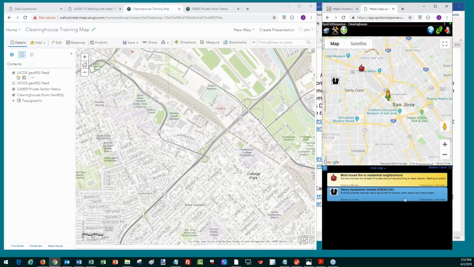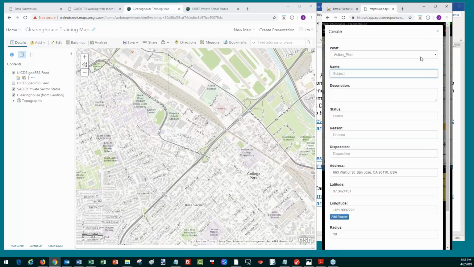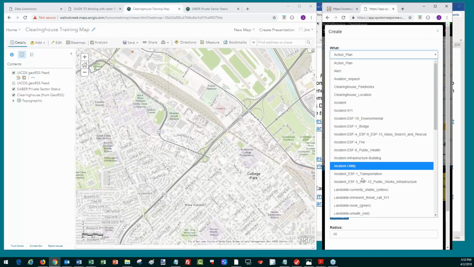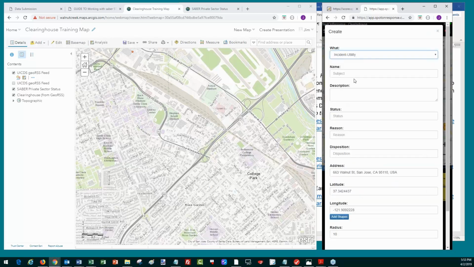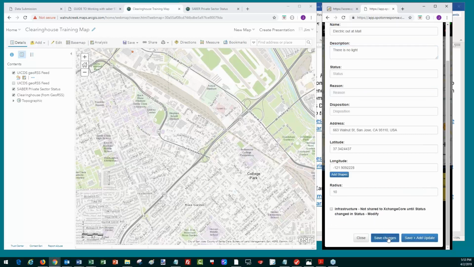And while you're thinking whether you have any other questions, just to show you what life actually looks like, I've got SpotOnResponse, the Clearinghouse mobile app, that I'm going to come in here. We're going to say that we have a utility incident, an electrical outage at the mall, or some such thing. I'll describe that there is no light, and let's call it sufficient there. Save that change.